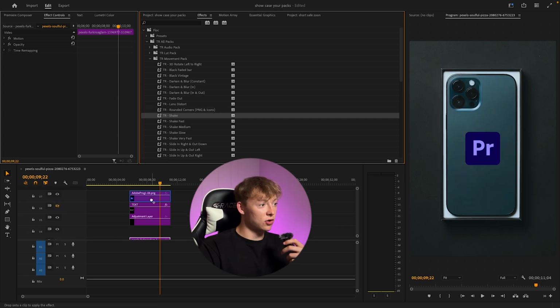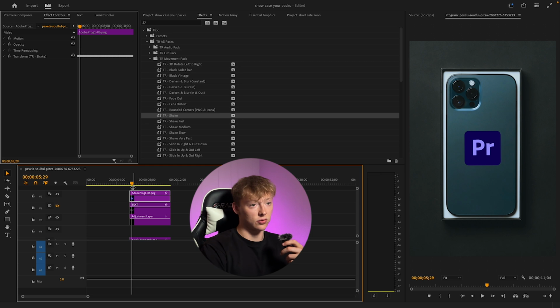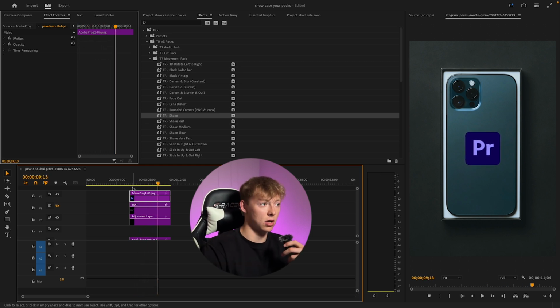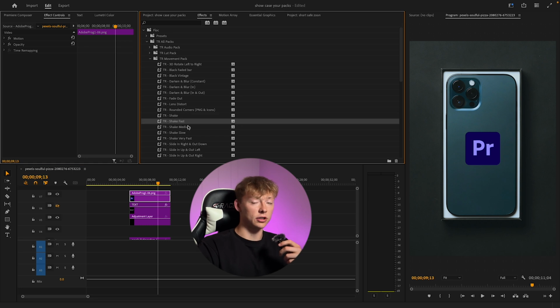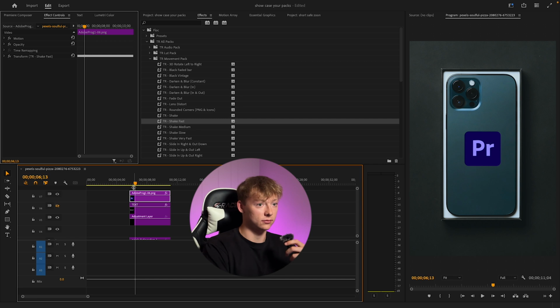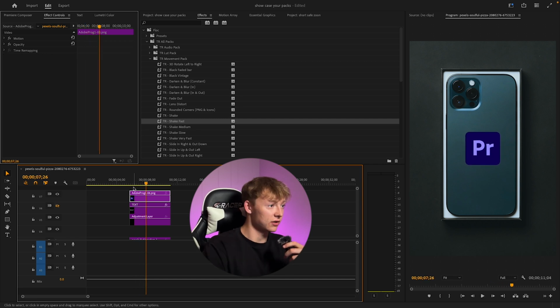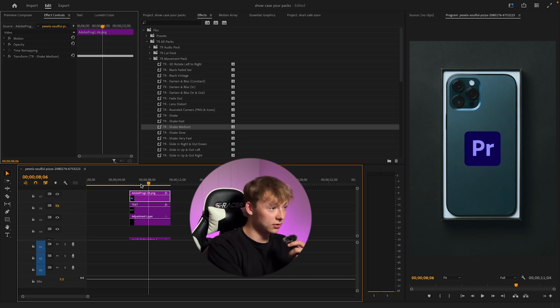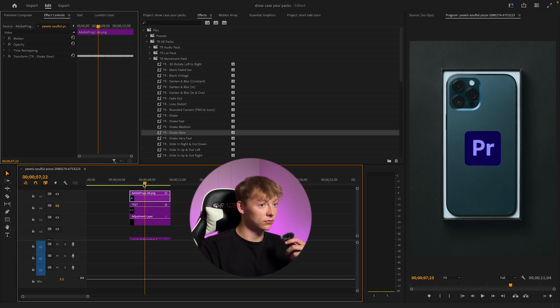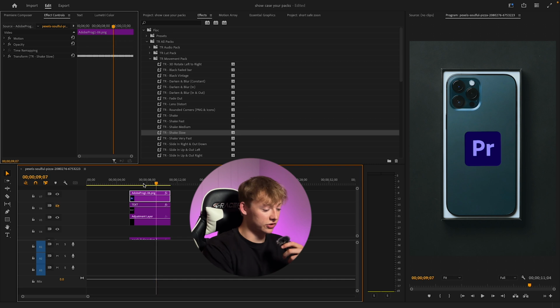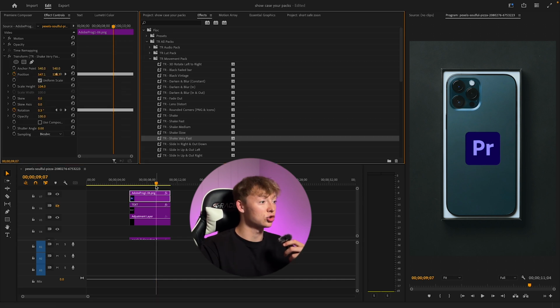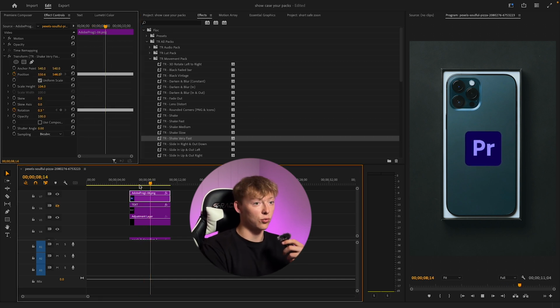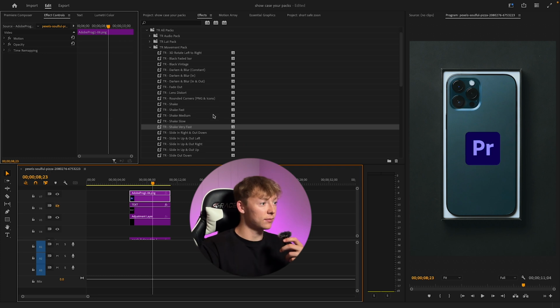Then we got shake. So the normal shake is just a normal shake. It's pretty slow. It just depends all on your clip length. And then we got fast, which I'm pretty sure you can guess. It's just really fast. And then we got medium, which is in between. And we got slow, really slow, you can't really tell. And then we got super fast, which I don't really use a lot, but it's still useful.